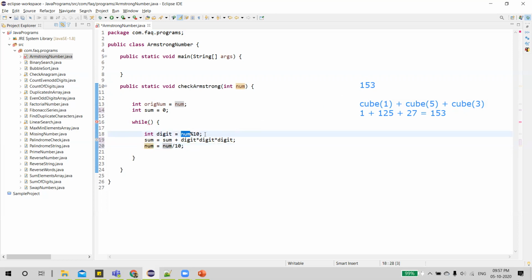15 modulo 10, when you divide 15 by 10, what's the remainder we get? We get the remainder as 5. Then we'll take the cube of 5, add it to the existing sum, and this process we are going to continue for all the digits. Remember, we are reading digits from right to left. And we stop this process when we are at the last digit.